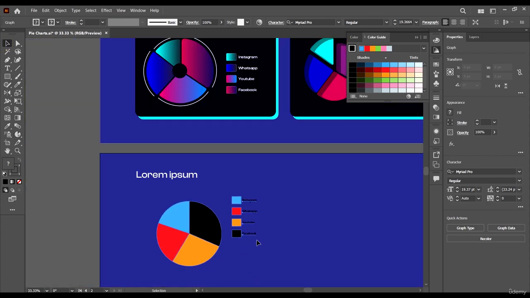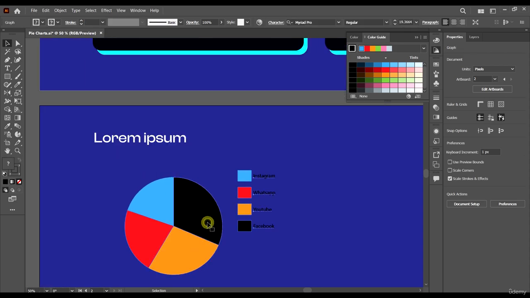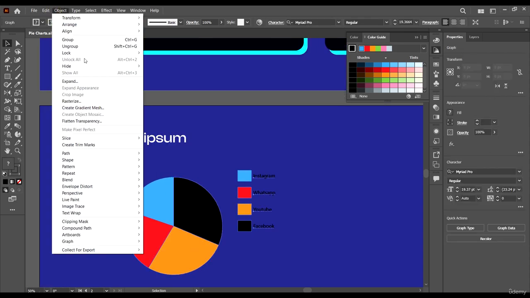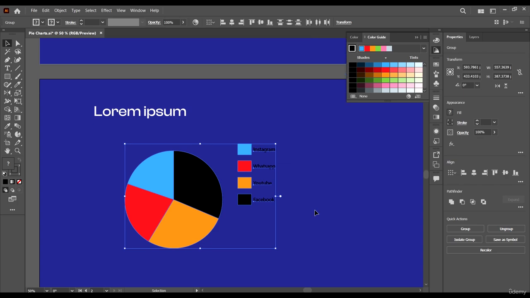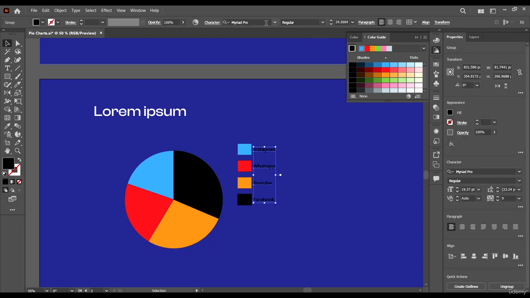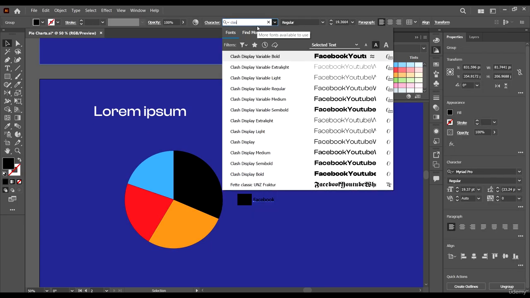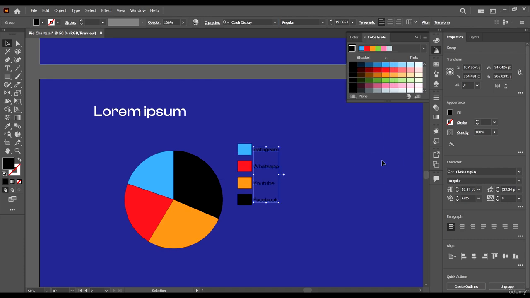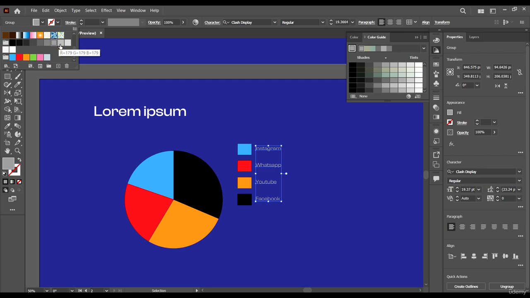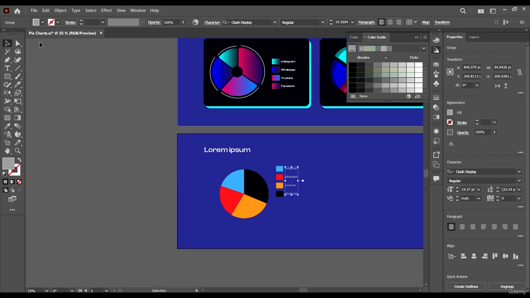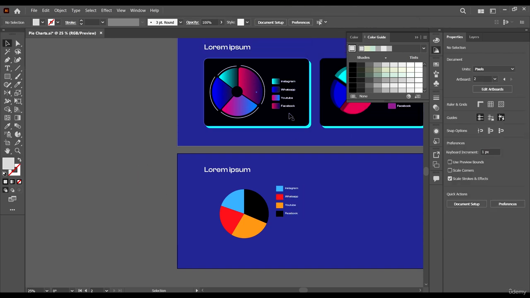Now the next thing we will do is ungroup our stuff. So ungroup here, and for these ones we'll choose Clash Display font. We don't want the regular or the variable, we want just this one. Let's choose a gray color, something like this, or maybe even brighter. And we can make it a medium, just trying to copy what we have here.